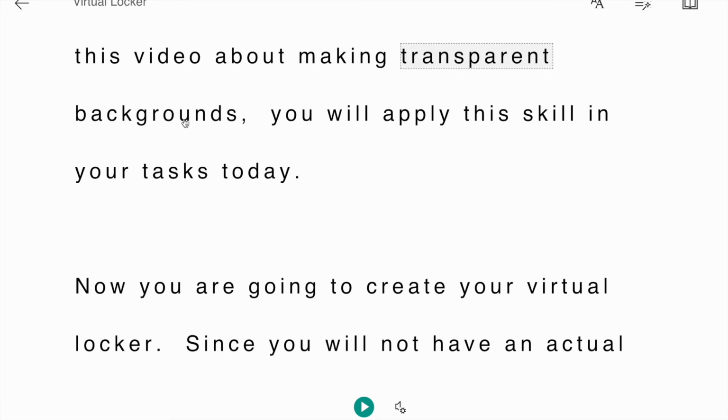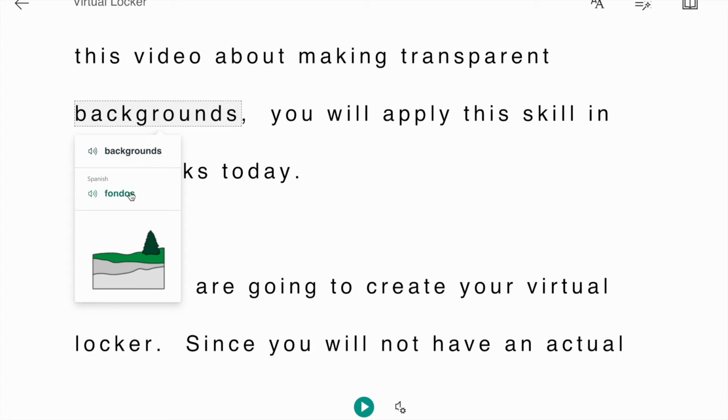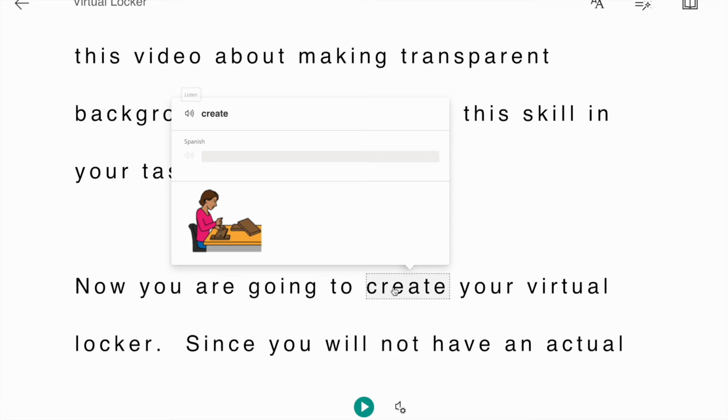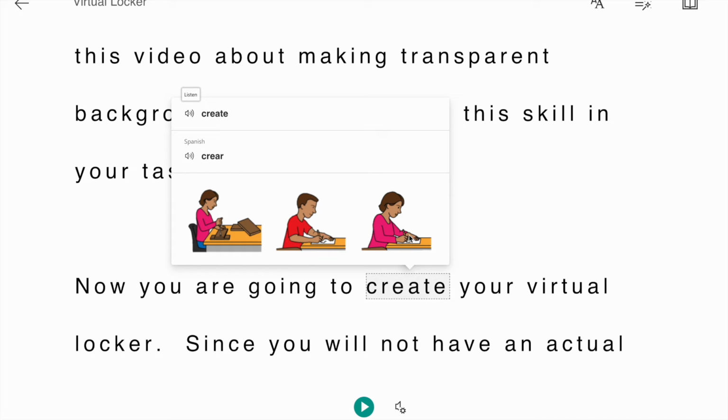Let's look at that again. Backgrounds. Fondos. And it shows them what it means. If they don't know what create means, it shows them. Crear. And it translates it. Create.